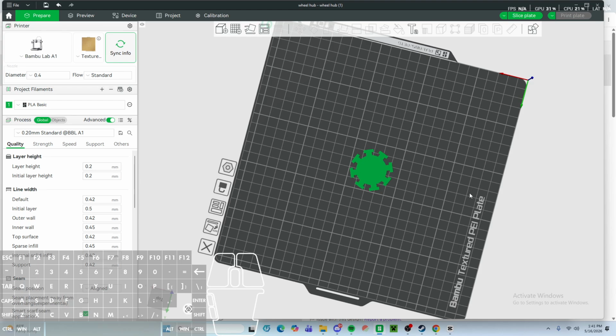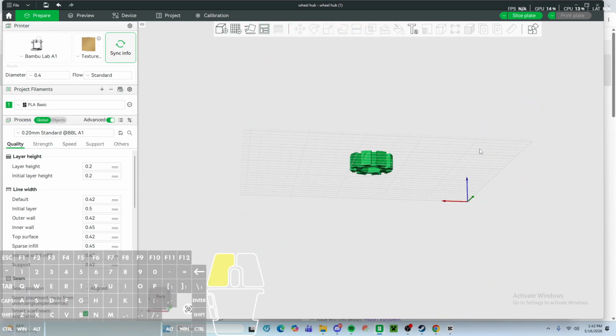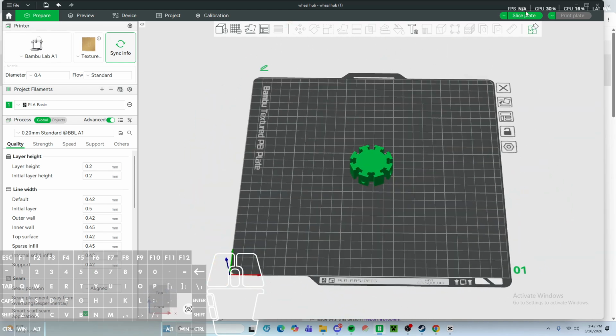Once you do that, you are good, and you can go to 3D print it, just like any other model. You'll press slice plate, and then if you're using this software and you have your printer connected to Wi-Fi, you can just press print plate, and it'll walk you through the steps to print it. Okay.